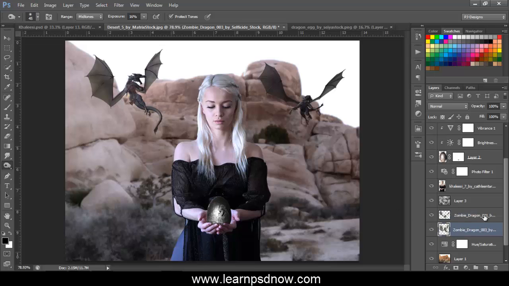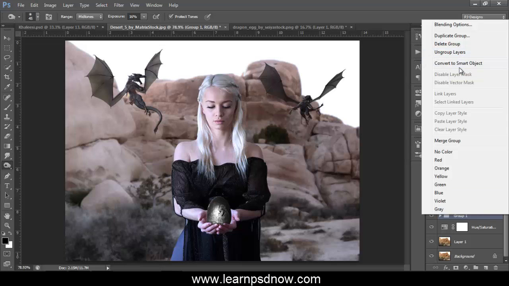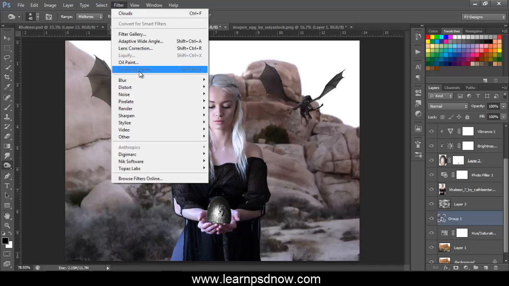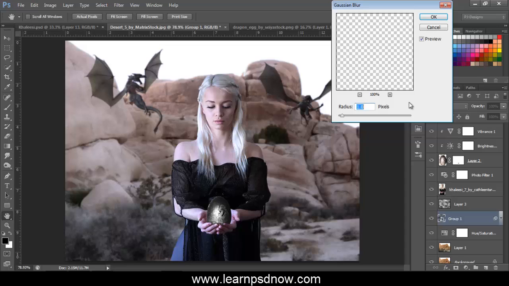Just like that. Then we're gonna select these two by pressing Ctrl and click on the other one, and we're gonna group them, Ctrl G, and we're going to convert these as a smart object. Right click and convert to a smart object. Then we're going to go to filter, blur, Gaussian blur, and we're going to blur the dragons by 1 pixel. Click OK.